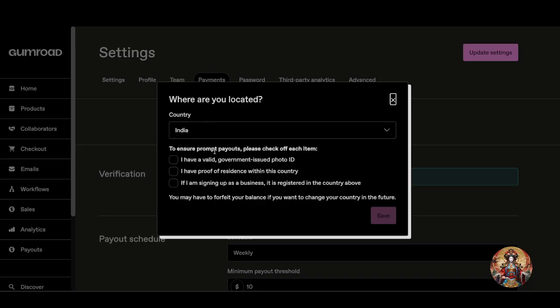Now to ensure prompt payouts, please check off each item. Now you have to have a valid government-issued photo ID. Now I have a proof of residence within the country. If I am signing up as a business, it is registered in the country above. So just simply click on these three terms, save it.